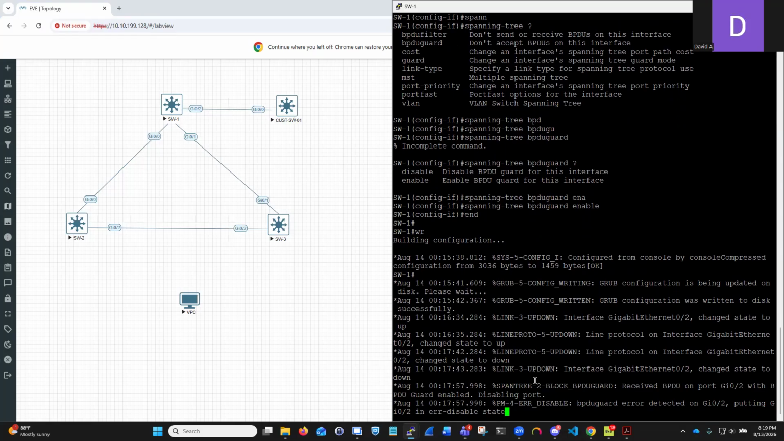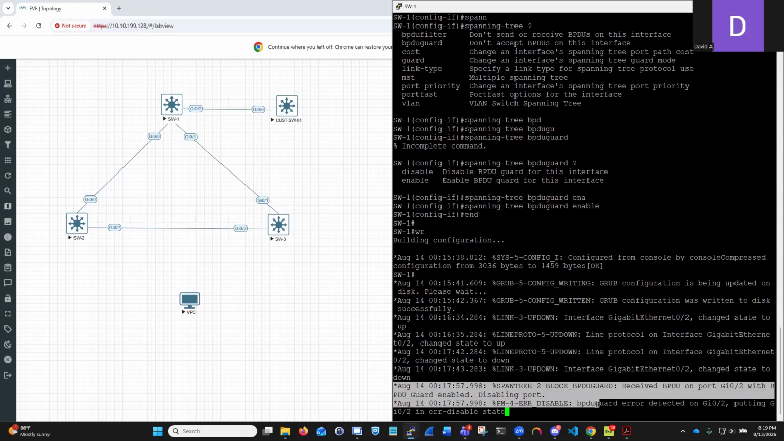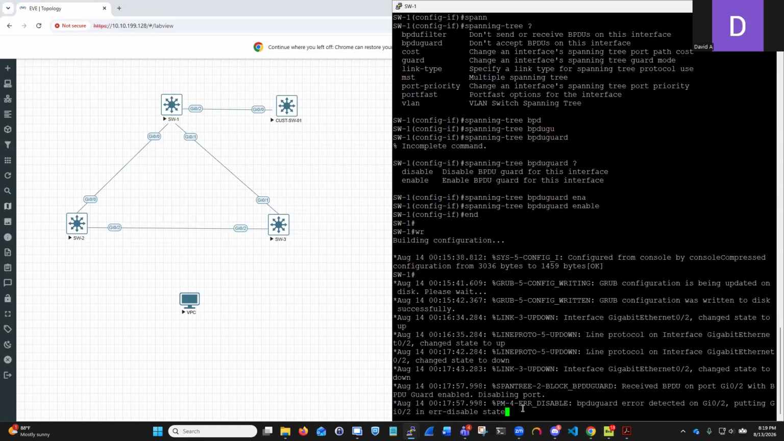What do we see here? So we see a different message: Received BPDU on port Gigabit 0/2 on a BPDU guard enabled port. We're going to disable the port.